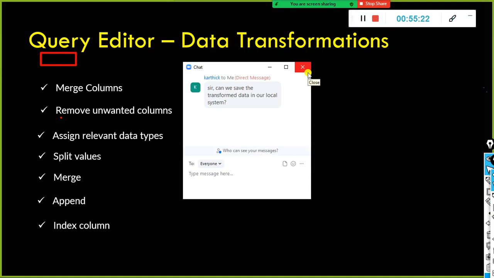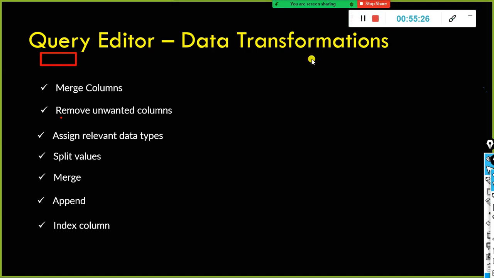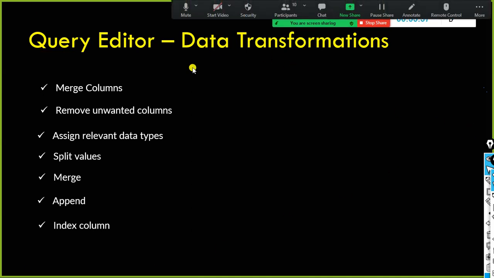Yeah, Karthik has a question. Sorry, I just saw it. Can we save the transformed data? No, we cannot. That's one drawback with Power BI. You cannot store the transformed data in your local system in Power BI. You have to do some kind of copy pasting. That is the one drawback with this.